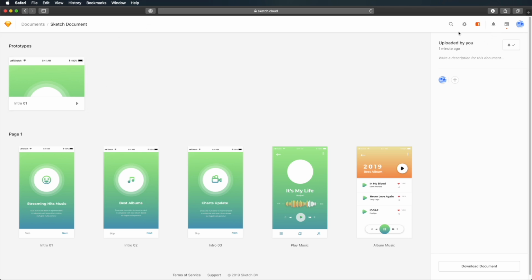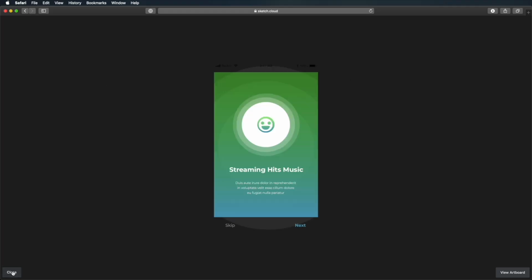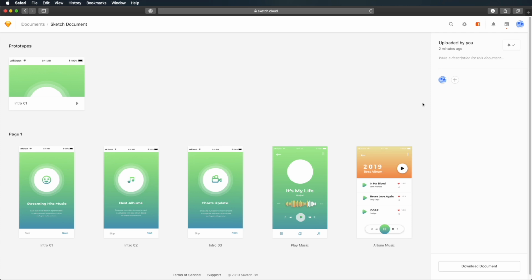Now, the cool thing about this approach by using Sketch Cloud is that you can share this prototype with others, right? You can add more people here, team members or even clients, and they can view that prototype online at any time. That's pretty cool.